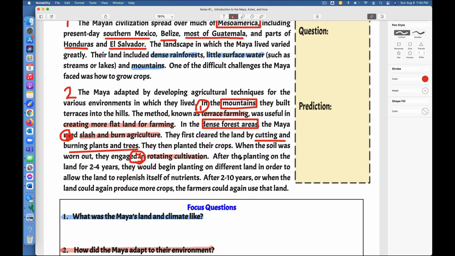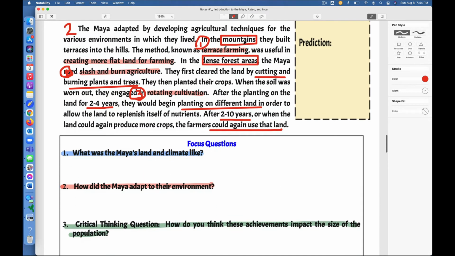So in rotating cultivation, they would plant on the land for 2 to 4 years. And then they would plant on different land in order to allow the land to replenish itself, because the nutrients would need to be replenished. And then they would keep rotating, and then after about 10 years, they could go back to that original land. Okay, so now we can write our answers to the first two.